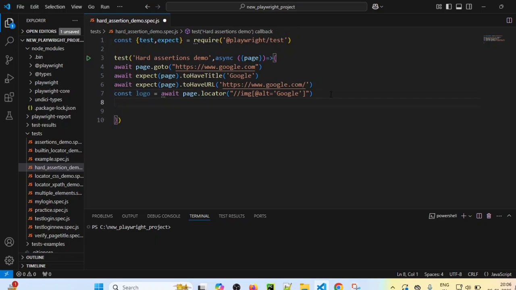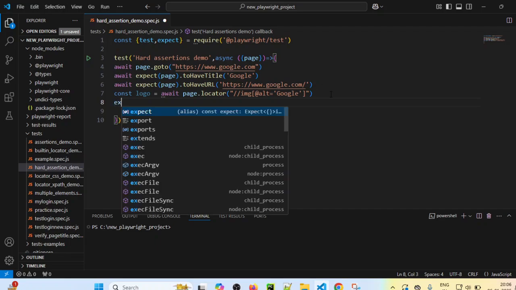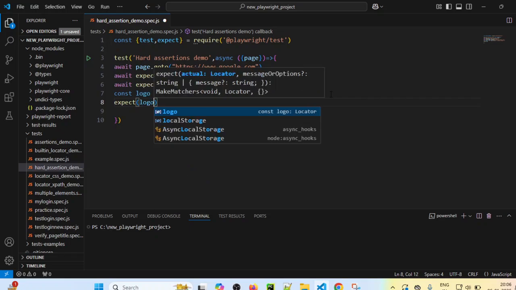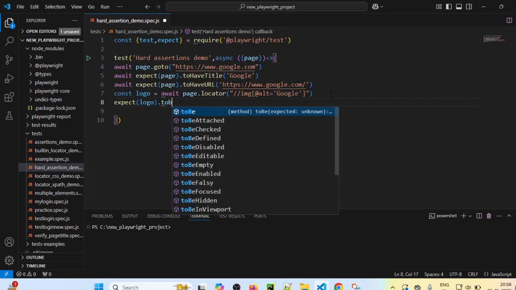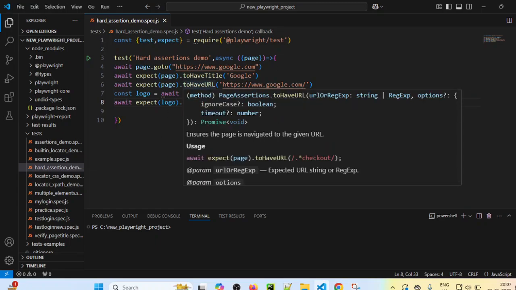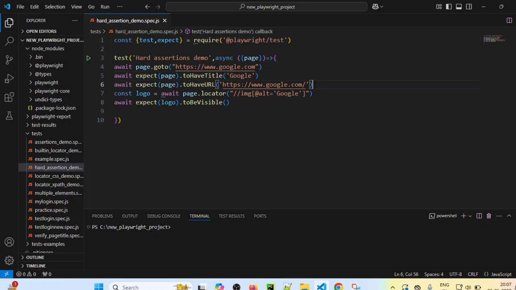And then we can simply check by using the expect function that our logo is to be visible or not. If it is visible, then the test case will pass, else it will fail. So currently whatever assertions we have added, all these are hard assertions. By default, whatever assertions we add, they are hard assertions. So this is the first assertion, second assertion, and third assertion.